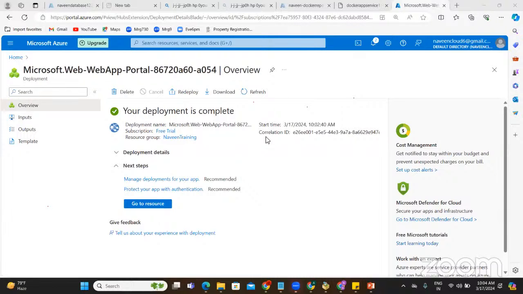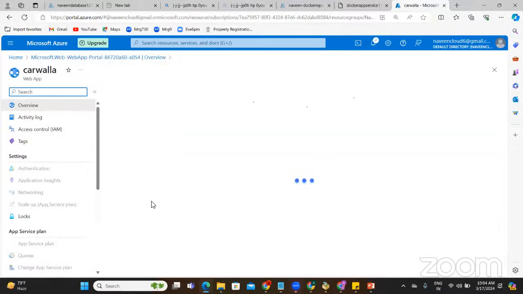Akhil, that is different. Carvala.com is different, okay? I'm going with carvala.azurewebsites.net. Okay, Akhil, that is carvala.com. I will be going with carvala.azurewebsites.net, guys. You have a look, Akhil, okay? See that, my deployment is complete, guys, okay?